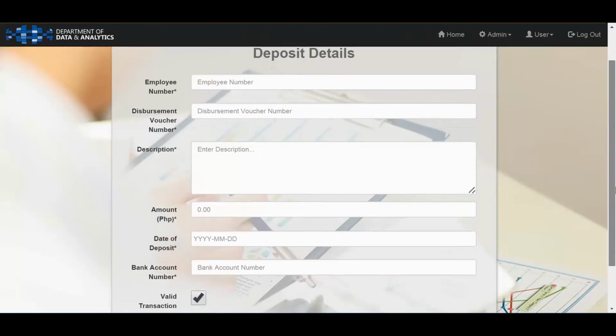Basically all the fields in the deposit details are mandatory, like the employee number, disbursement voucher number, description, amount in PHP, deposit date, and bank account number. Please take note that the employee number must be an existing employee profile in the system before you can enter a transaction, otherwise it will prompt an error.